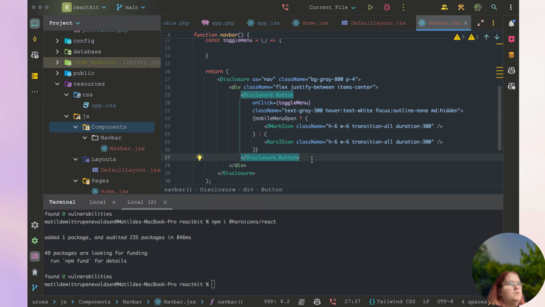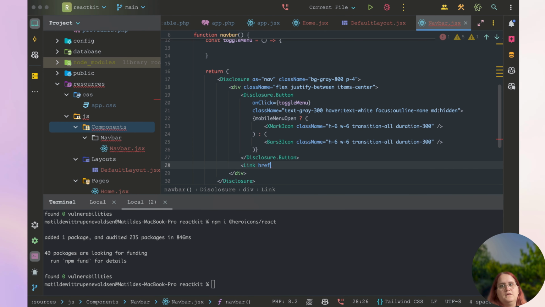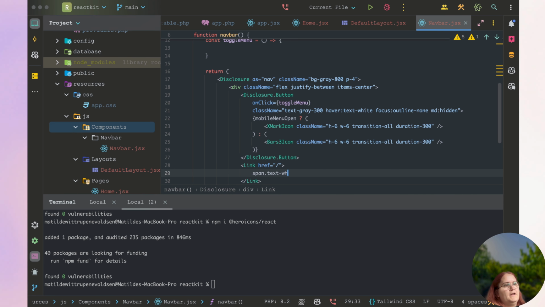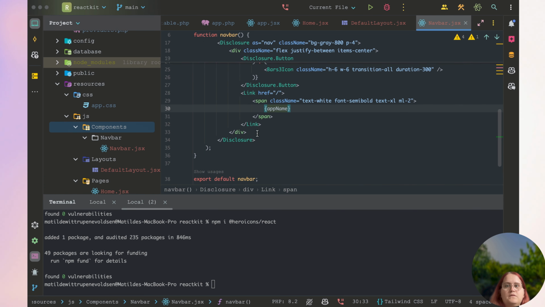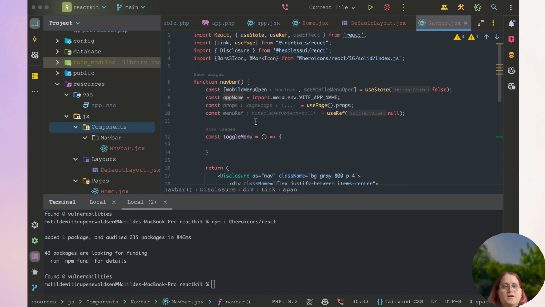And then below here, we want a link. In this case, we can just set this to slash and put in a class name here. Or, no, so actually no class name here, but we want to have a span in here with a class name. Span.text white, font semi-bold, and a text large, extra large actually, and we want ML2. And we want app name in here to appear. So we can go ahead and take a look at how this would look like now.